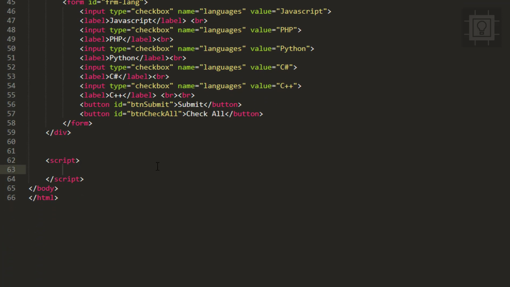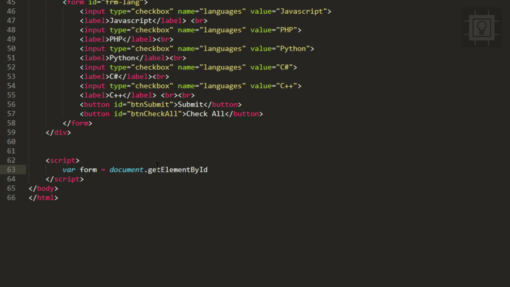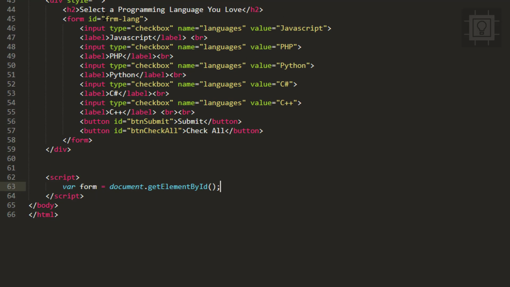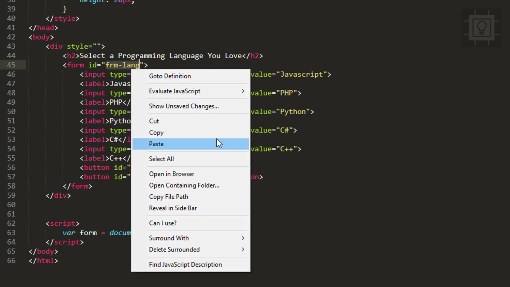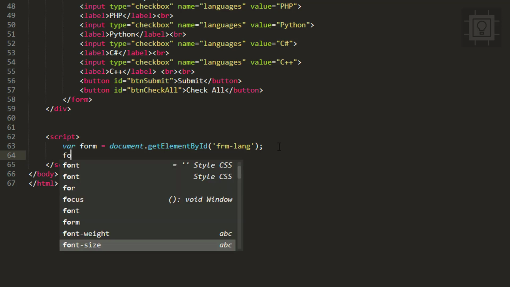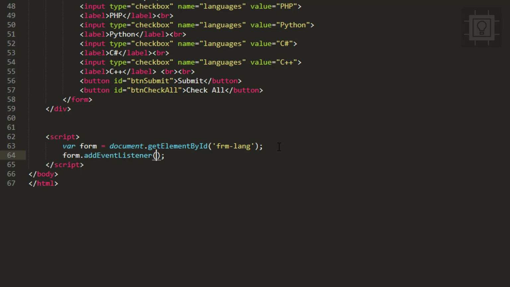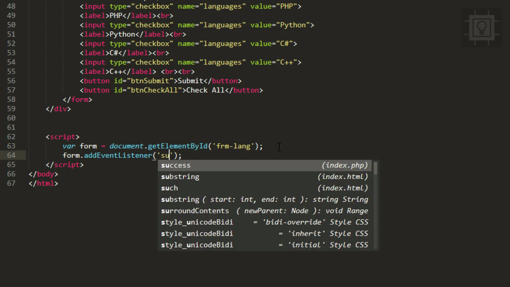So first, we'll get a reference to our form element. So let's create a variable. Let's use document.getElementById. Then we will just copy this ID. And then we will create an event listener for our form. So form.addEventListener. Then we'll choose the submit event.